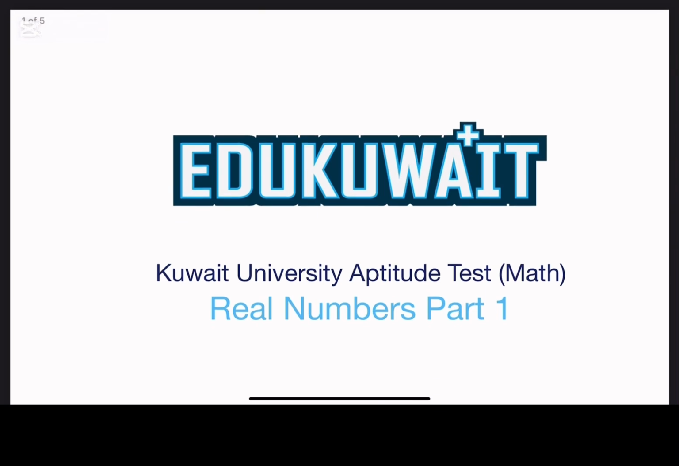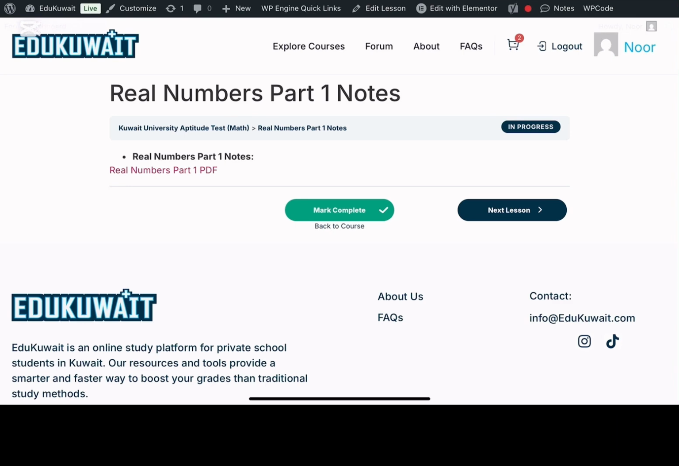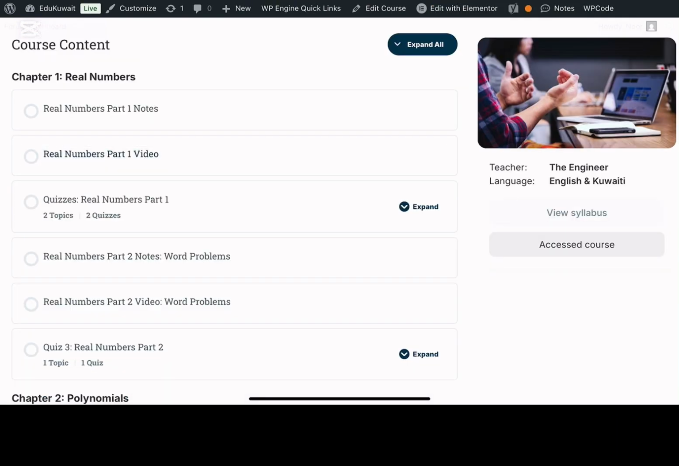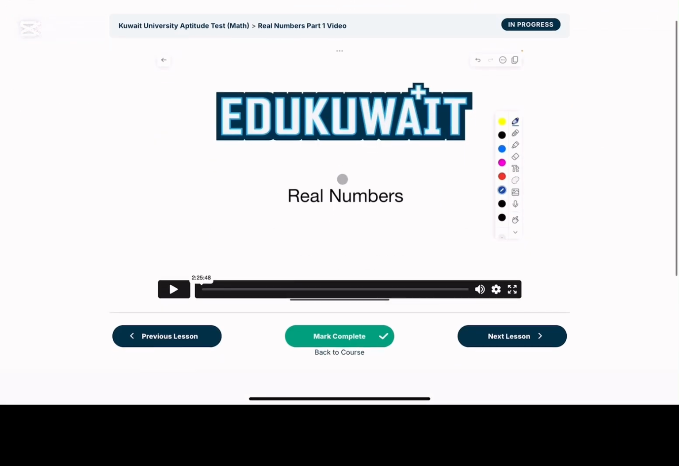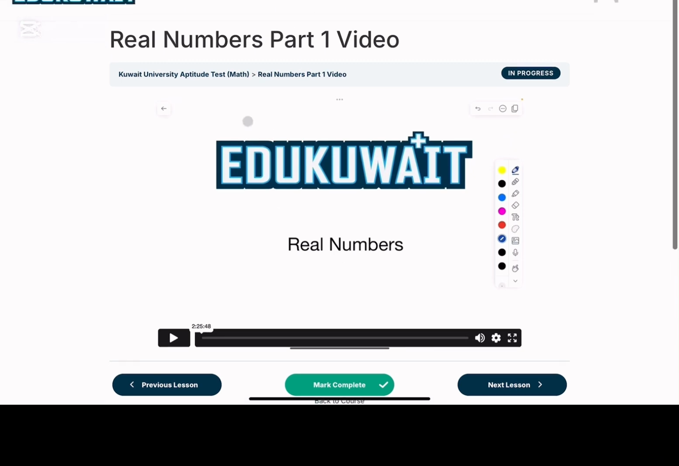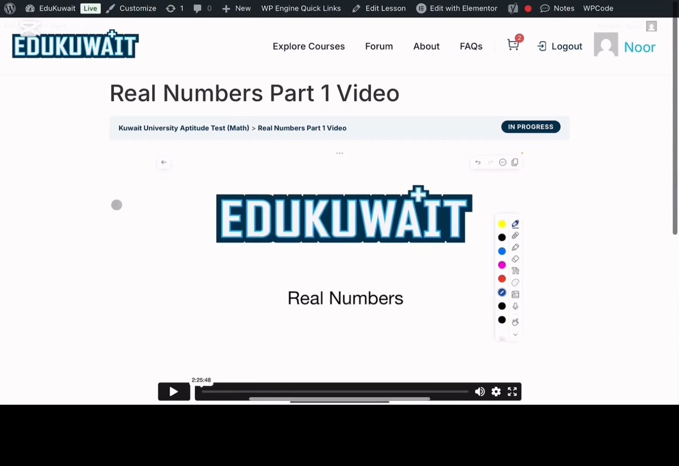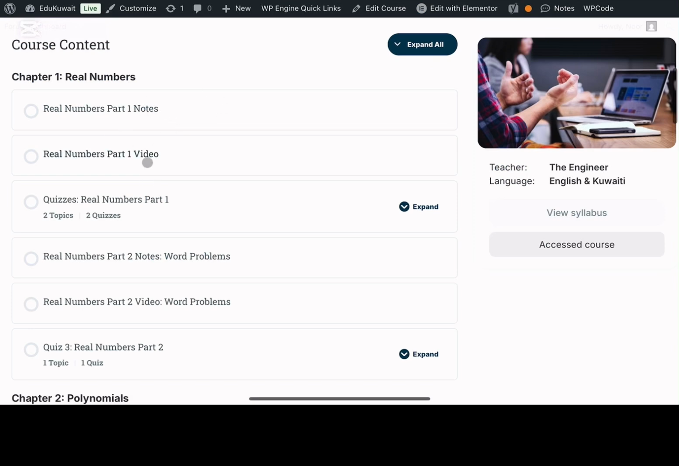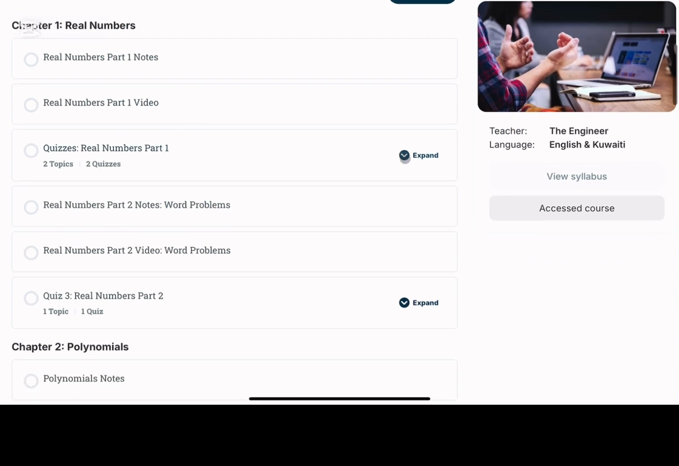So once you have the notes, once you've printed out the notes or downloaded them, you can go to the video. And the video here explains the note in detail. It solves all the questions in the notes. It explains everything in detail. So if you need any help with the notes, then you should refer to the video. Once you're done and you're confident with your understanding of this part, then you can solve the quiz.